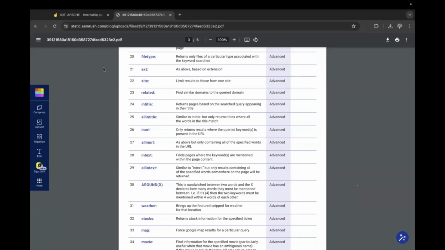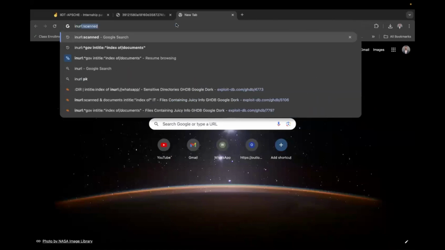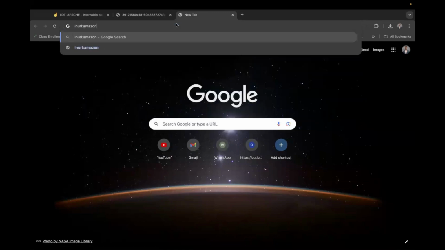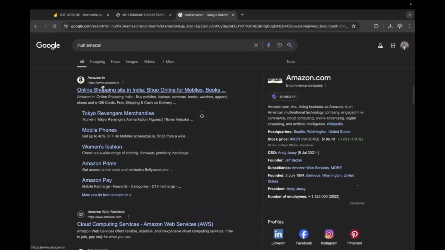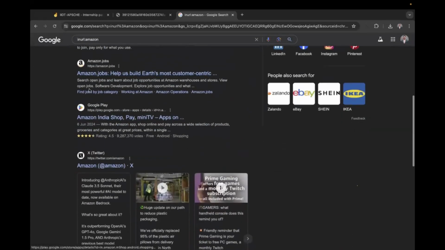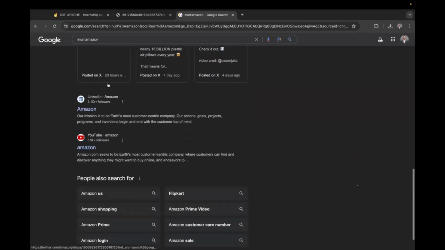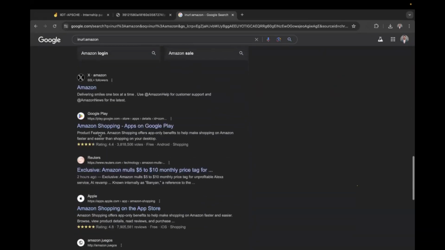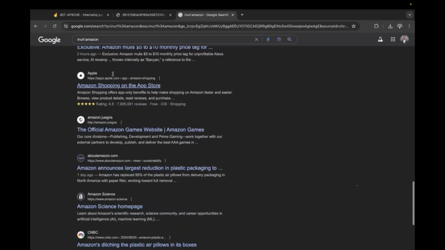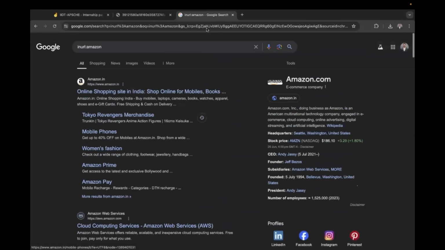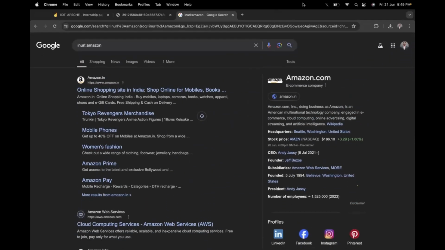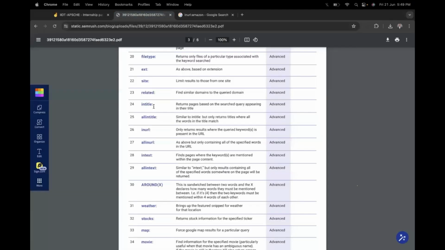So if I use inurl, let me just show you. I'll type inurl colon, let's say Amazon, enter. So here, whatever information is there is completely related to Amazon. This is Amazon, this is also Amazon, Amazon Twitter, Amazon LinkedIn, Amazon YouTube, Amazon Play Store, again Amazon. So it will give you the most accurate and perfect answers for your questions.